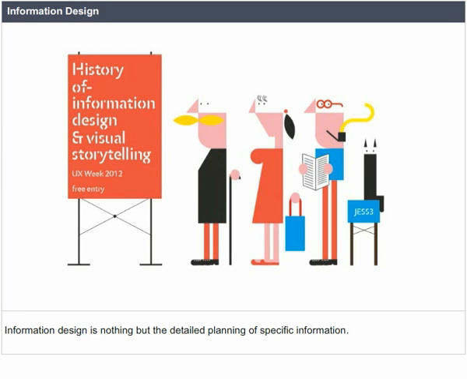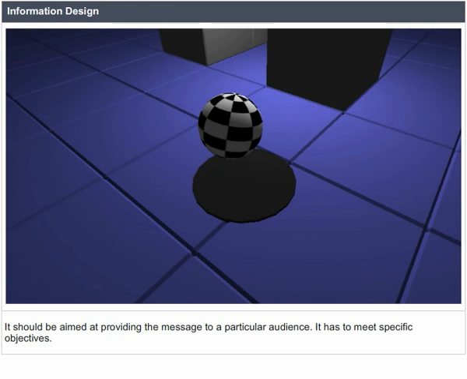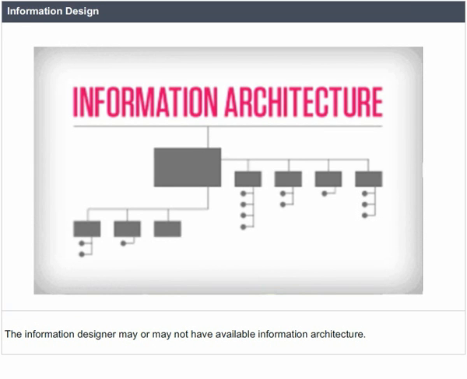Information design. Information design is nothing but the detailed planning of specific information. It should be aimed at providing the message to a particular audience. It has to meet specific objectives. The information designer may or may not have available information architecture.